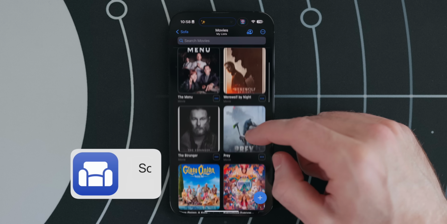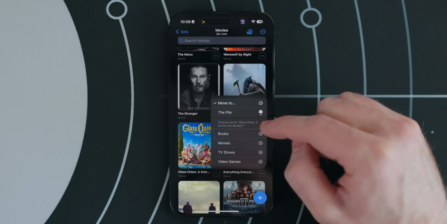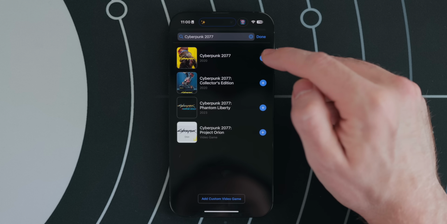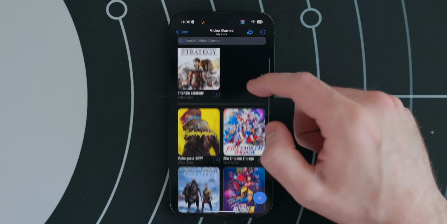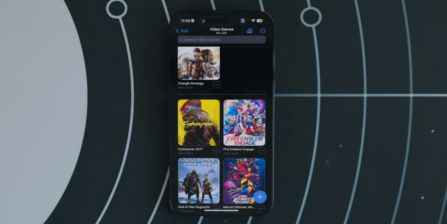Sofa is an app I use to track movies and TV shows I want to watch along with games I want to play. There are a ton of features in Sofa, but I mostly stick to the category list. It's really easy to add something into Sofa you want to watch or play later, and it pulls the metadata from the web so you get things like a good thumbnail.